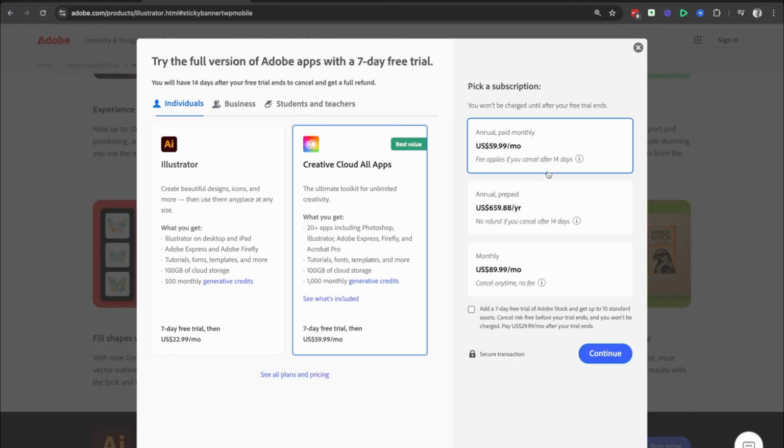Next, we're going to pick a subscription. Now, there's annual, paid monthly, annual, prepaid, and monthly. The pricing on your computer when you are at this stage might look a little bit different to what you're seeing now, depending on when you're watching this. But a lot of people want to know, what is the difference between annual, paid monthly, and monthly? And why is monthly more expensive?